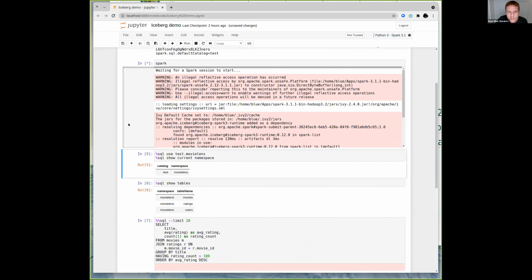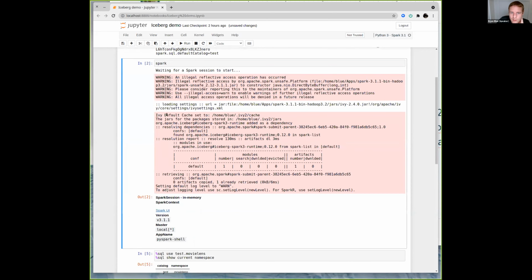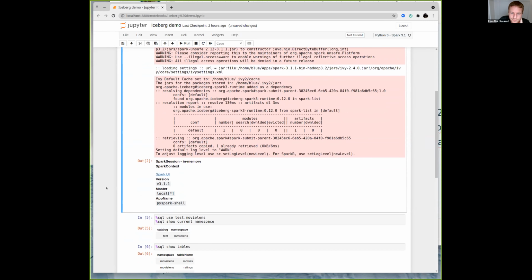All right, and what that's going to do is then go, and you can see it's using Ivy to go download everything. I happen to already have this downloaded, and then it starts a Spark session, gives me a nice link to the Spark UI, and we're up and running.